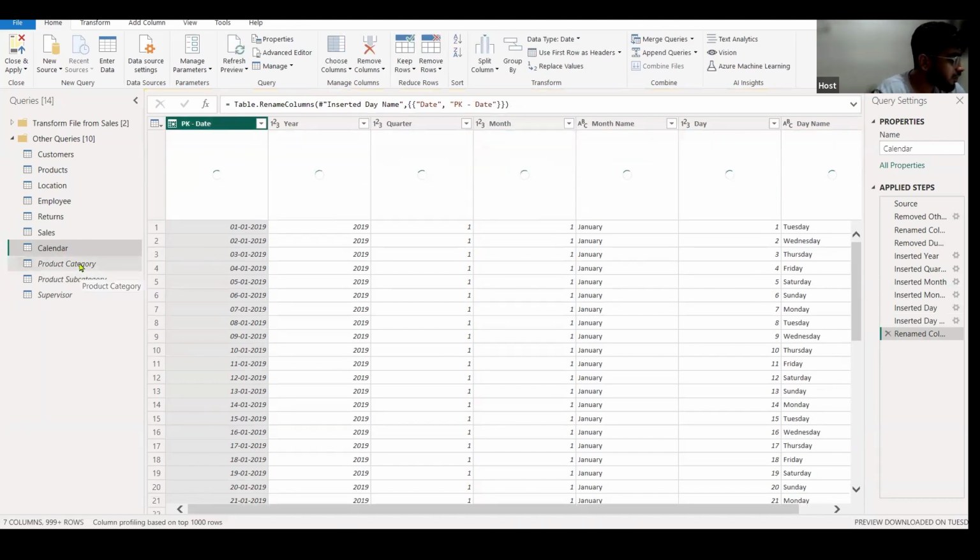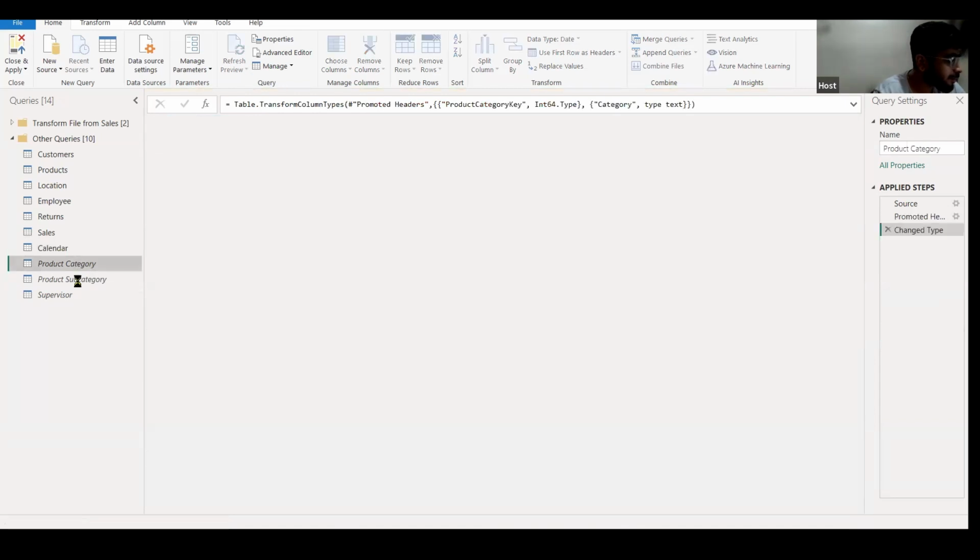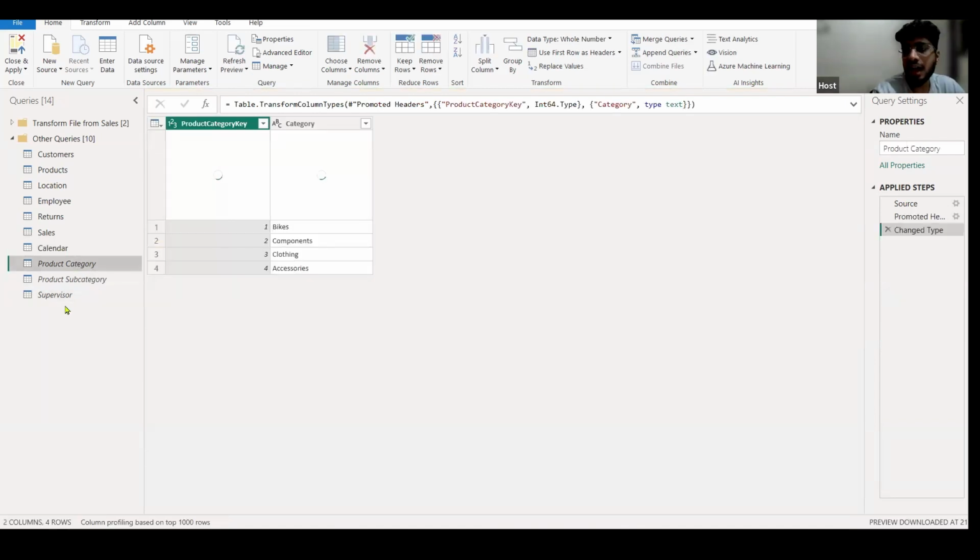Okay. Now we have product category, but product category, subcategory, and supervisor are the disabled, hidden tables. So no need of changing the name. You can only define it. So here, what do you think? Which one is primary? Product category key. Product category, because there are only 4 rows and all the 4 rows are unique.